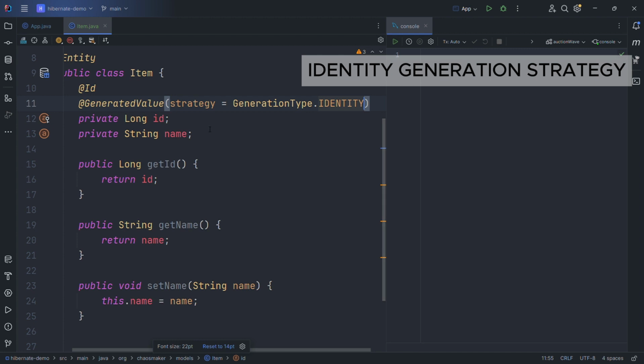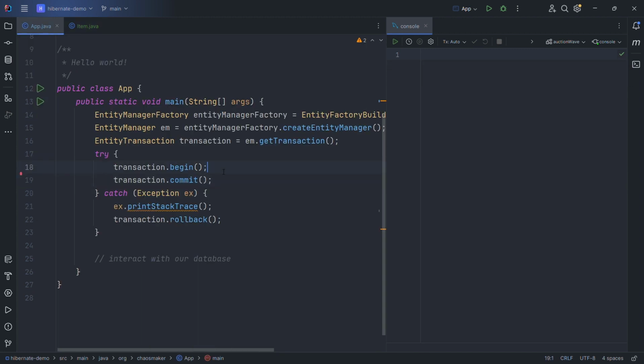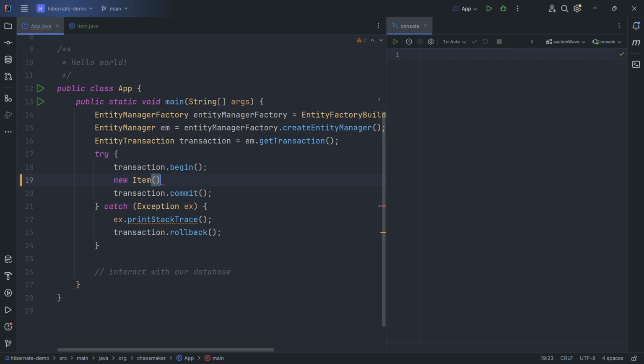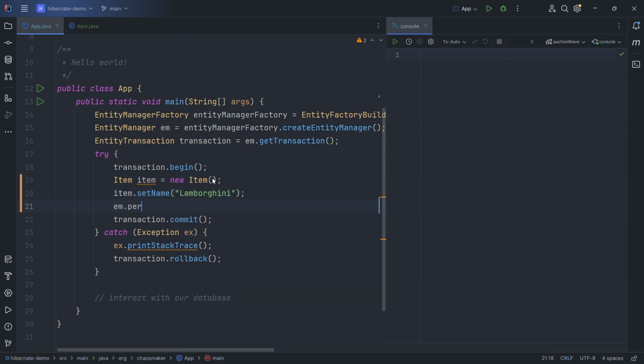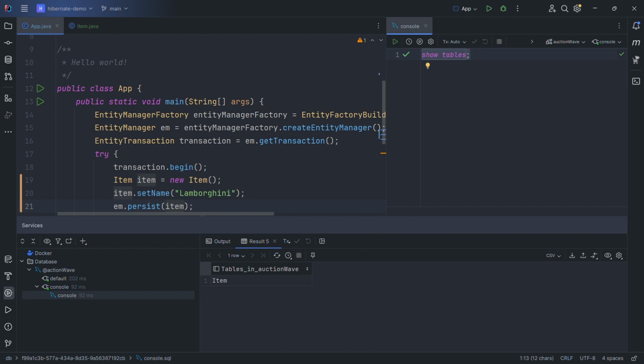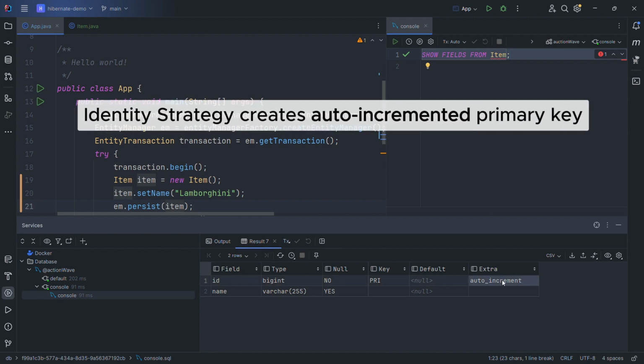In order to understand what's happening under the hood, let's create an item object and persist it in the database. Okay, let's name our item Lamborghini and call our entity manager to save it. And let's run our app. Okay, so we're good. As you can see, one table is created, and if we want to get more details about the attributes, let's show fields from the item table. Basically, what the identity strategy does is create an auto-incremented primary key column that automatically generates a numeric value on insert in the database.